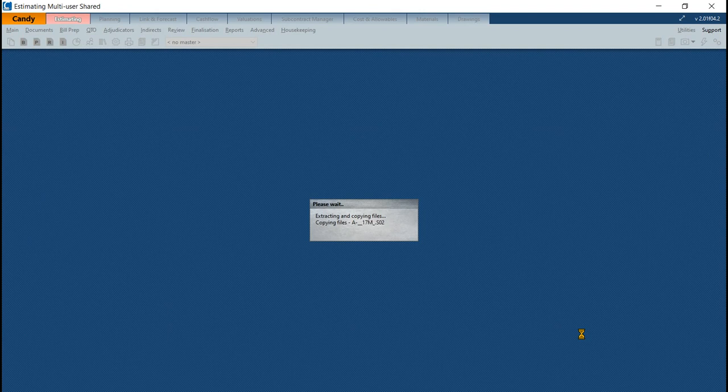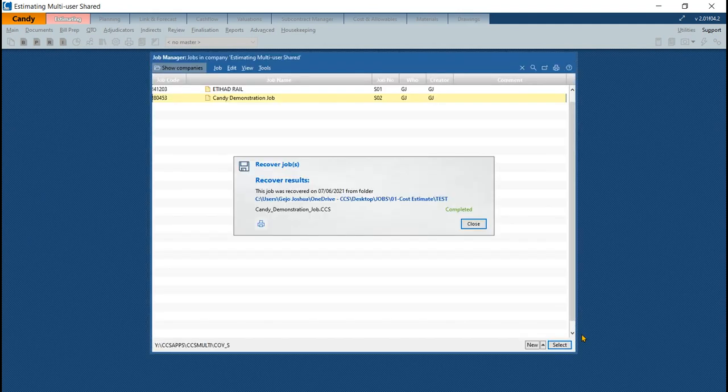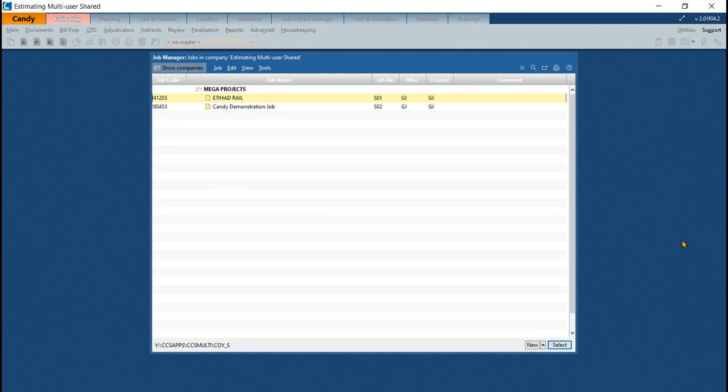And then you'd say, all right, Jojo, how many jobs can you have within the multi-user shared company? You can go and create a maximum of 99 jobs or 99 projects within the multi-user shared company, as you could with any other company. And once you've exceeded that limit, you can either archive your old projects to make way for the new ones, or you could create another multi-user network, point and create a multi-user company and carry on there as you like. So here I've got the Candy demonstration job created.